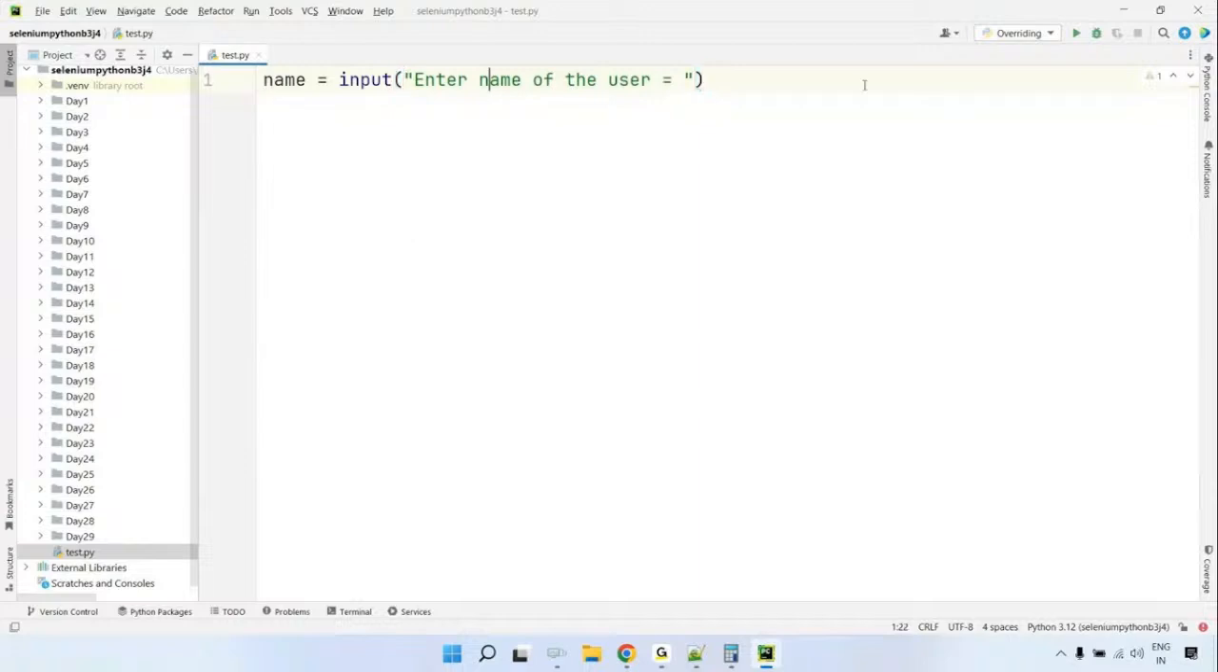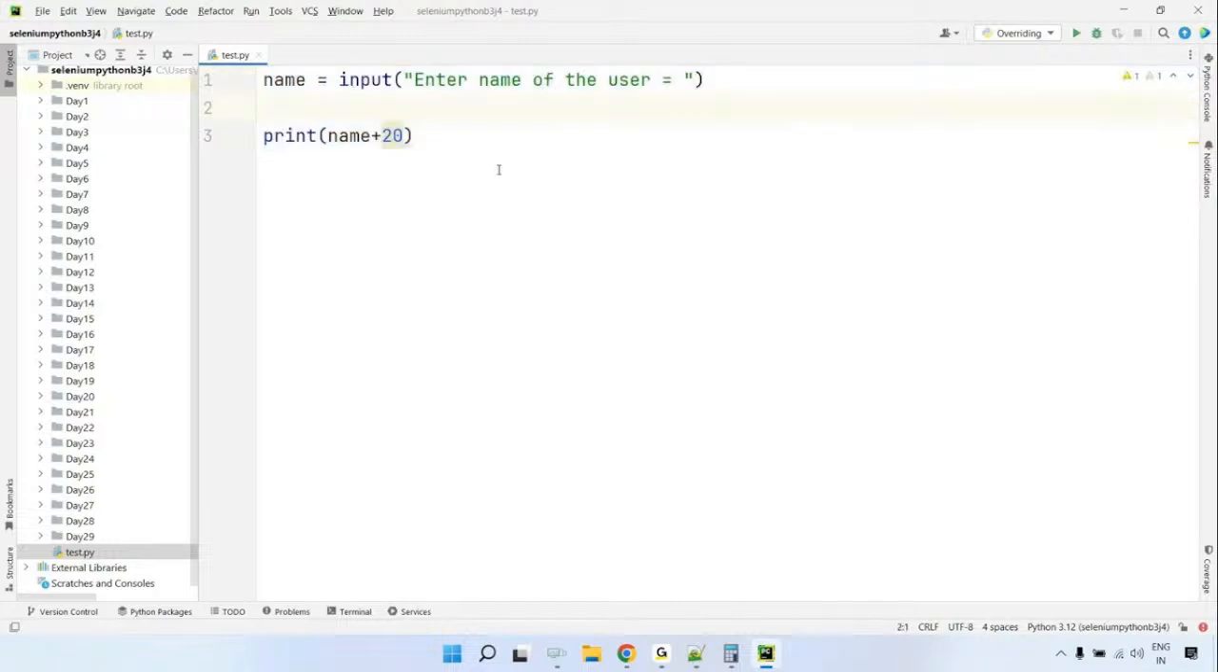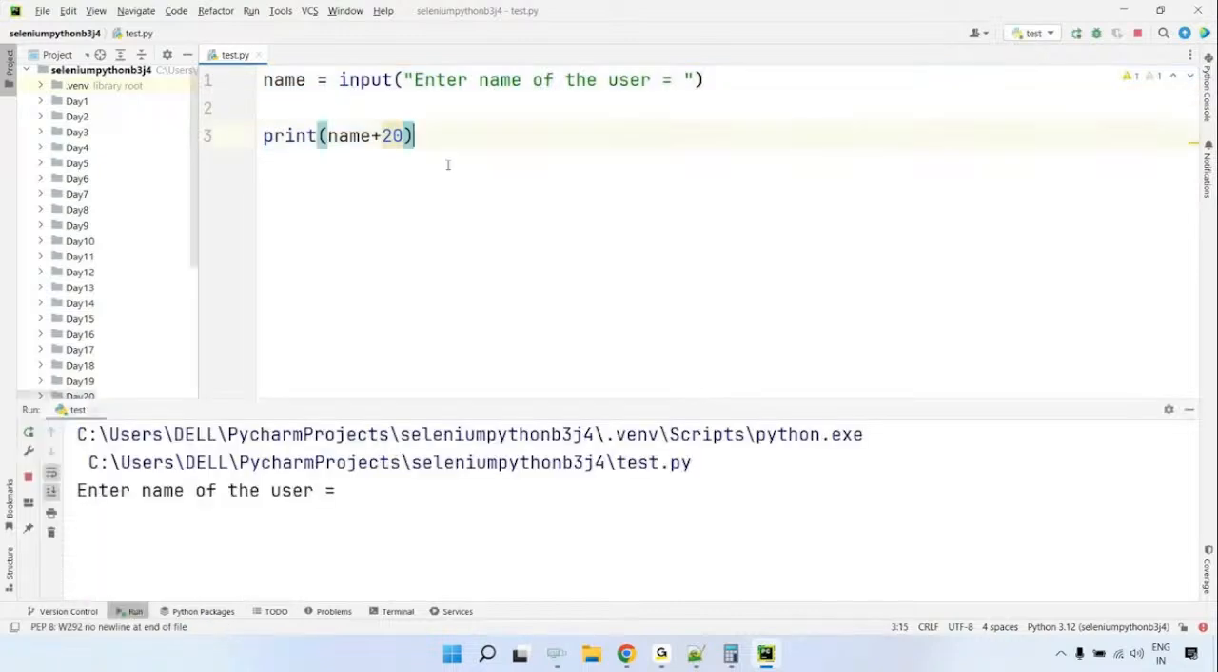Now, once I get this particular name, I will try to add it with some 20. This is just a basic example, it might be wrong, but for your understanding I'm taking this. I'm running this test, and when I run this test module, you can see it is prompting for the user input.